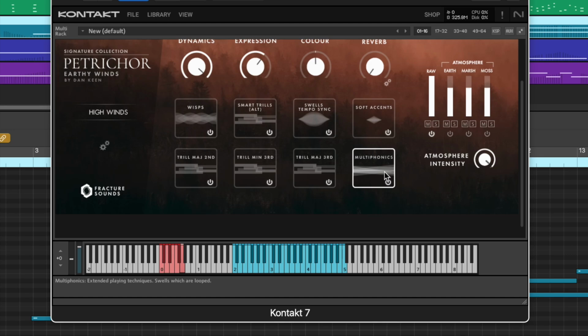This instrument has been really fun to play around with. And, you know, I'm a fan of Dan Keen's. When he was working with Spitfire, I always thought his reviews and his demos were just my favorite to watch. So I'm delighted that Fracture Sounds has partnered with him to make this kind of unique and really beautiful, very expressive library.